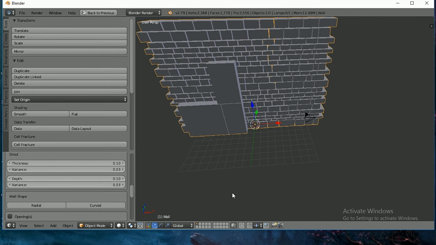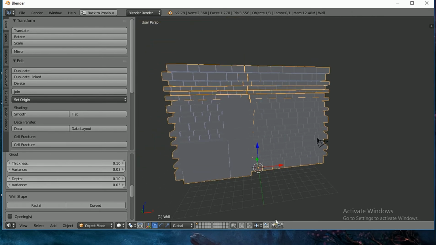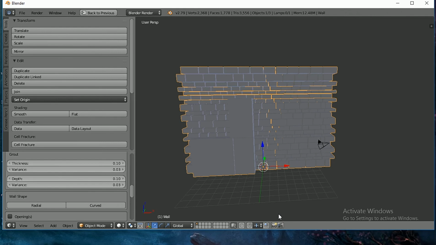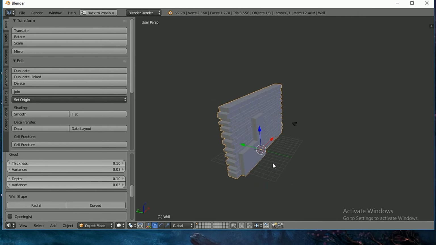So this concludes a very brief intro on the wall factory. So yeah, let's pause here. The next thing that you have to do is just go out, add a wall, tweak this and bring out your creative side. So I'm signing off.